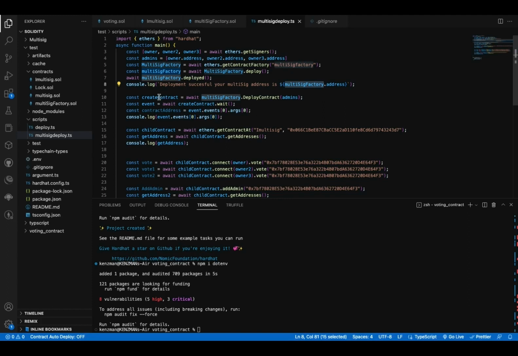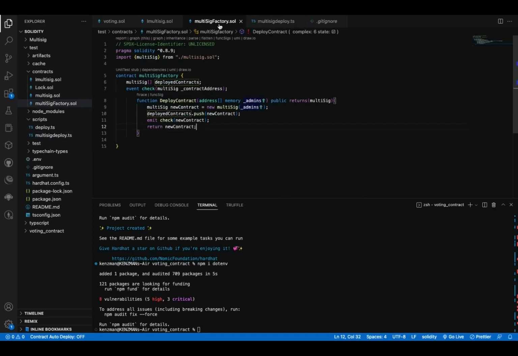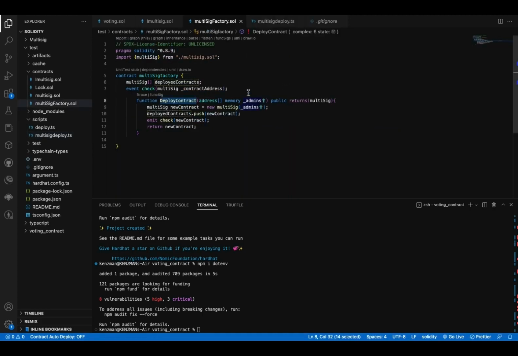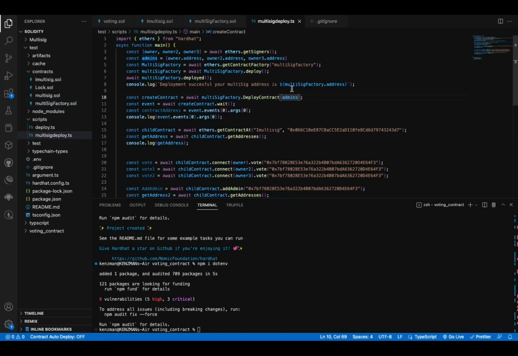So now if I want to interact with one of the functions inside my contract, this is the function here, the deploy contract function. All I have to do is come to my TypeScript and evaluate this multi-sig factory over here, that's the contract address that we got here, and then to interact with it, I have to call the function. Originally the multi-sig factory takes in an array of admins, which I passed in here. This is the array of admins over here.